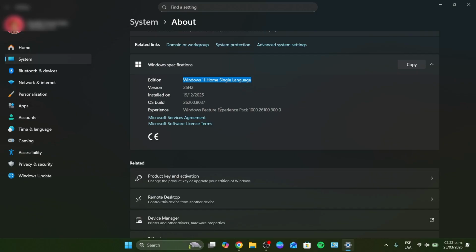So remember that most updates won't finish until you restart, so save your work and do that now.